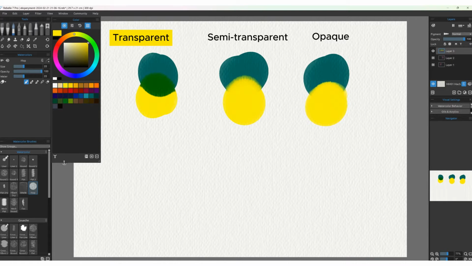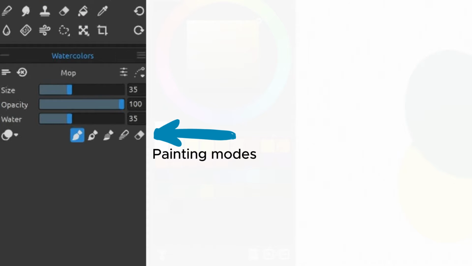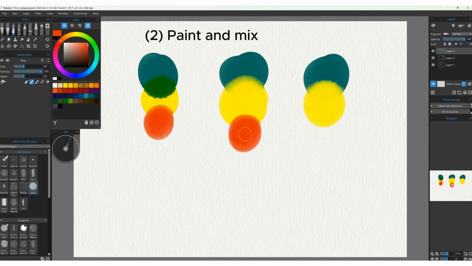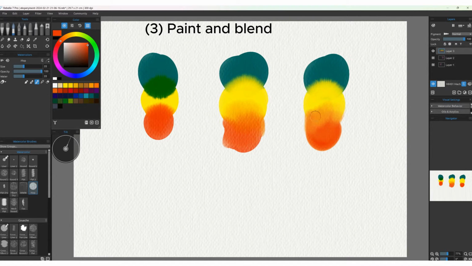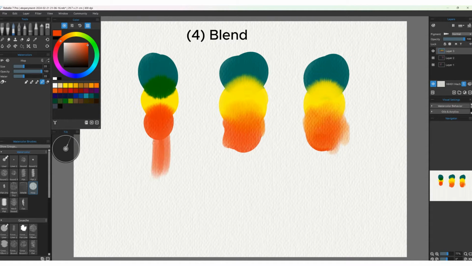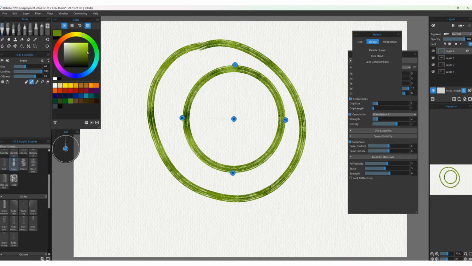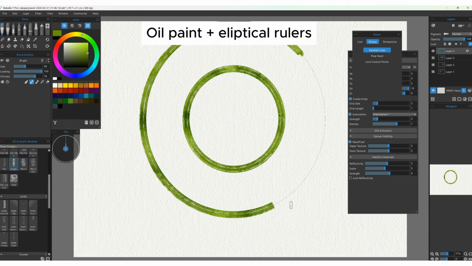Another interesting feature is the different painting modes of the same brush. Assign it to the following numbers on the keyboard. Number 1 is simple painting, 2 is painting and mixing the paint on the paper, 3 is painting and blending the paint, 4 is just blending, and 5 is using the same brush as an eraser. I often use it for other categories of brushes, but in the case of watercolor, I primarily use the first mode.